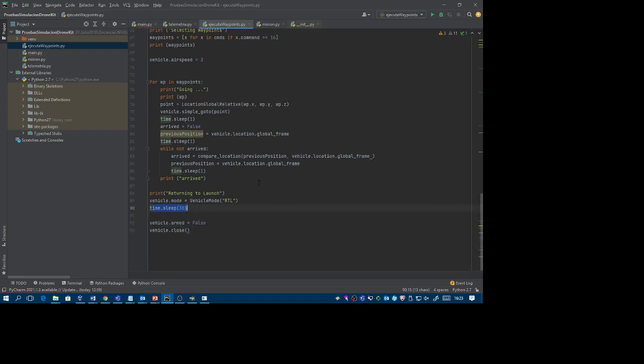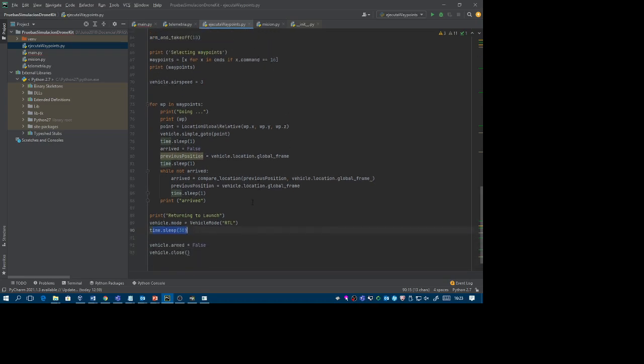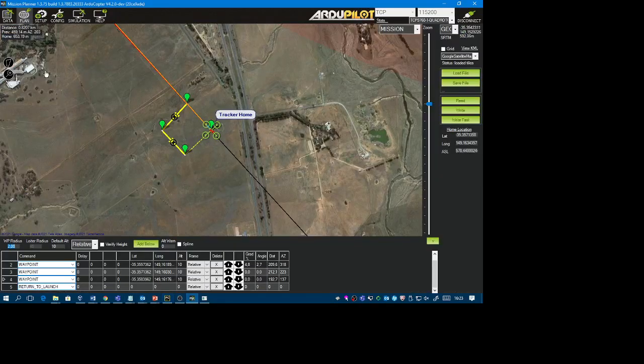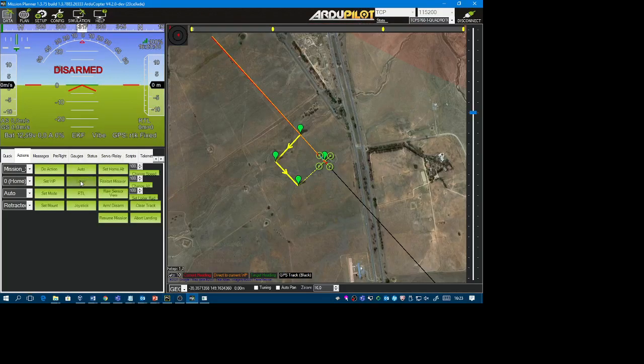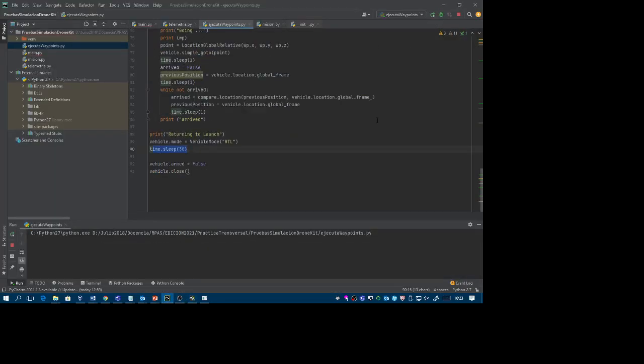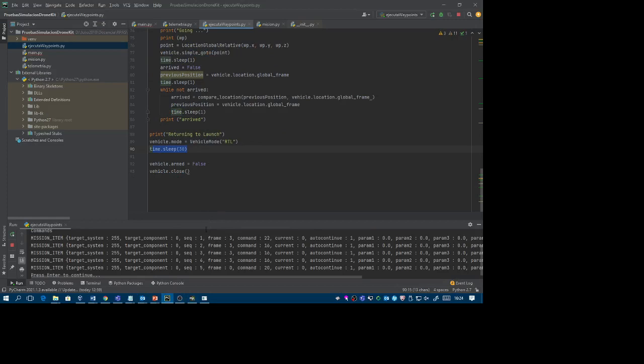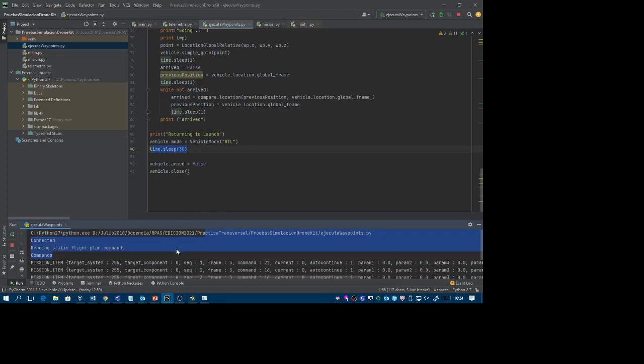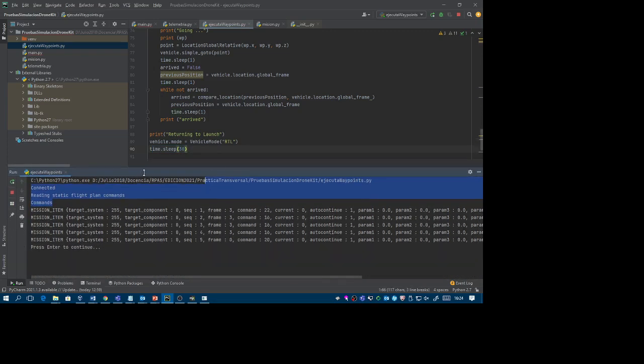So let's run this program and see what happens. Note that I don't have to arm and take off, because this will be done by my program. I run my program, and note that the first thing it does is print the commands, and we can see the 5 commands in the static flight plan.